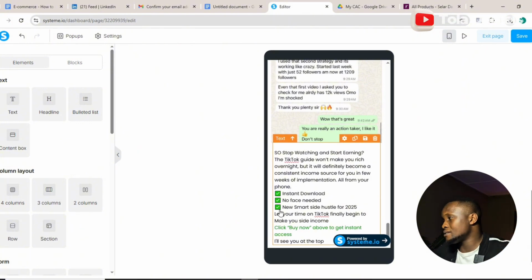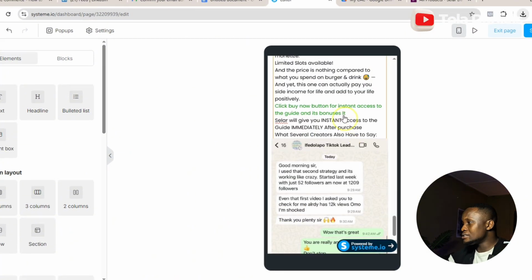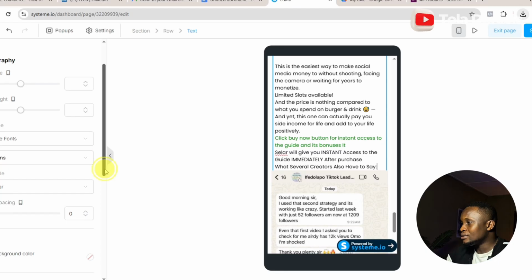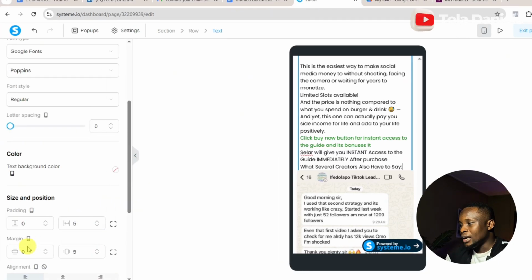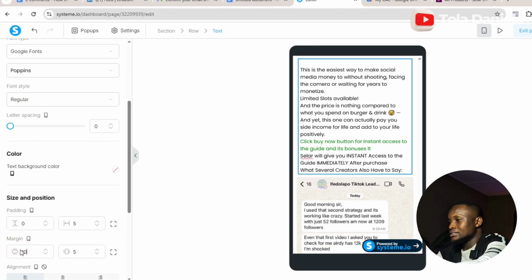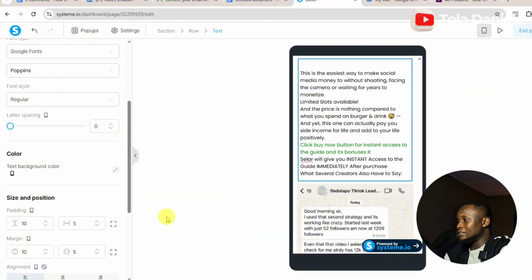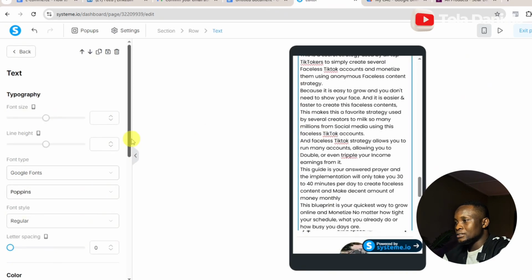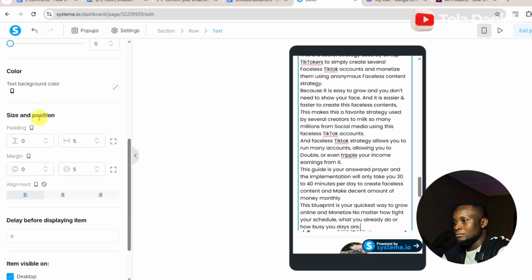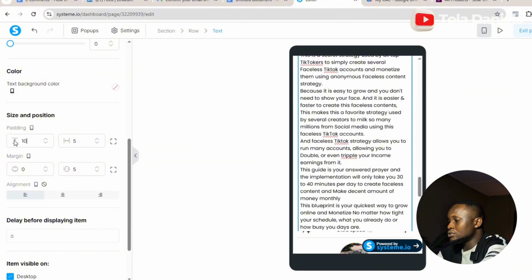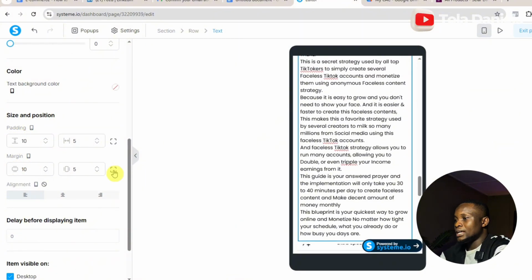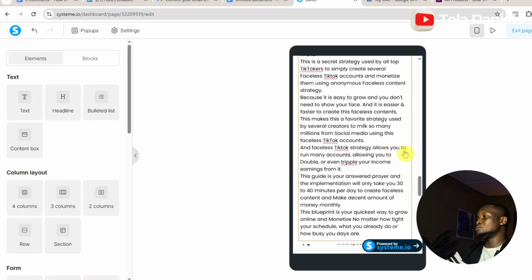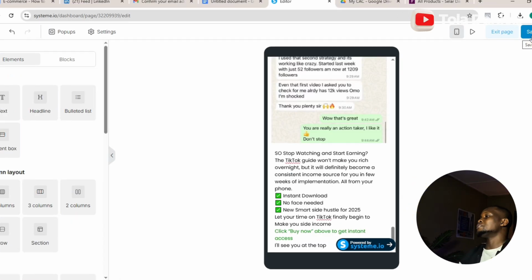So this page is ready. The only thing I'll do is add little spaces here and there. Click on it, scroll down, and for margin bottom, just give it 10. Margin top, give it 10. Spaces here and there. This one too, I'll do the same thing. I'll scroll down, padding top 10, padding bottom 10. So spaces here and there, and I will save. Please always remember to save. Now my landing page is ready.